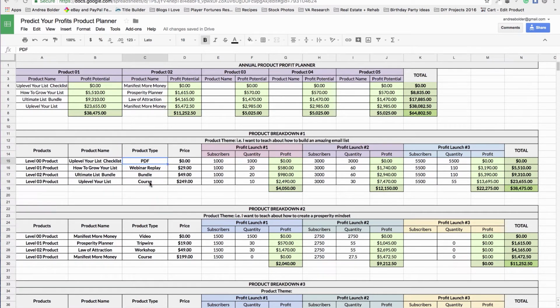And then we're going to have the price. Now, obviously for a content upgrade or for a freebie, there's not going to be a price attached to that. Now, that doesn't mean that there's no value, because you are gaining subscribers. So there's value in that. But in terms of a price, there is no price associated with that. So we're just going to put 0 here.